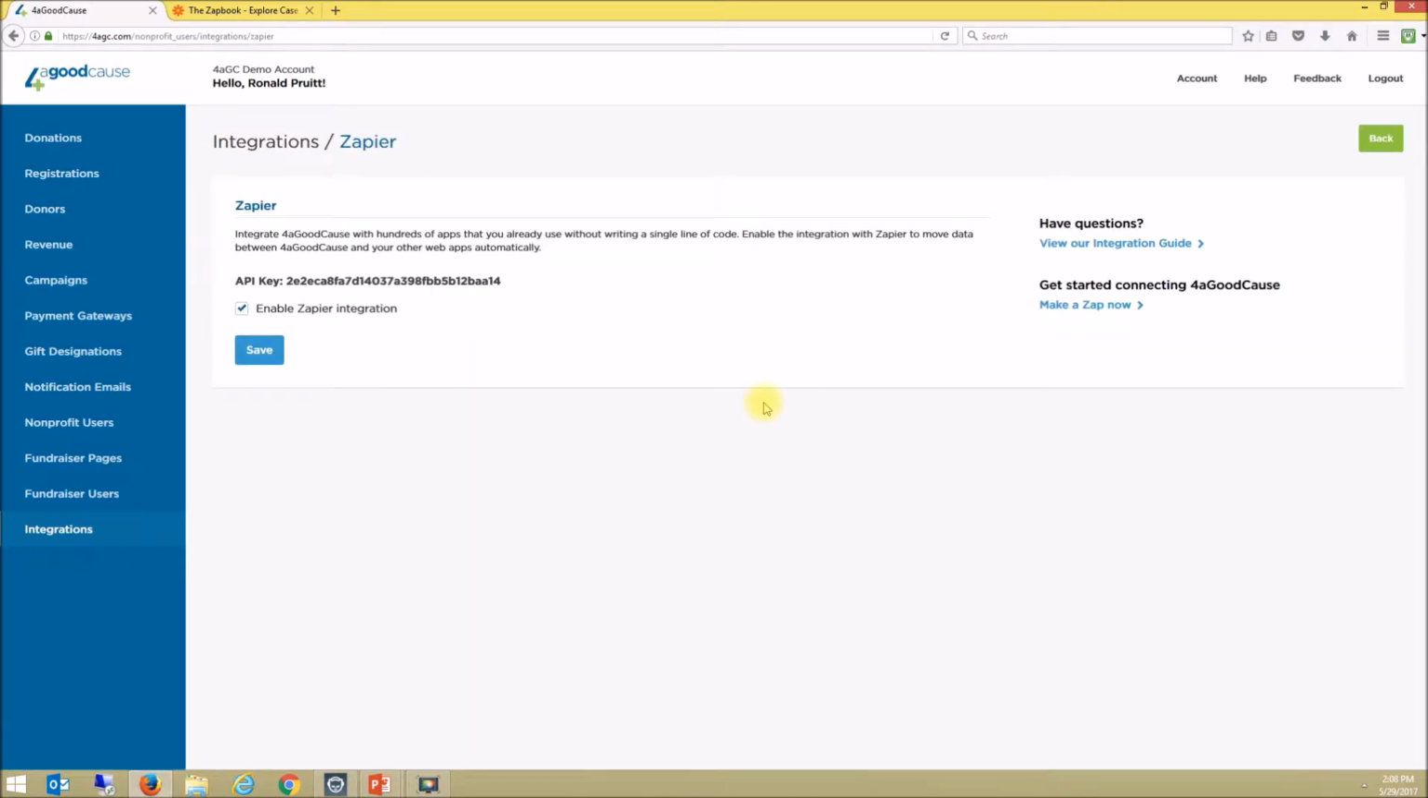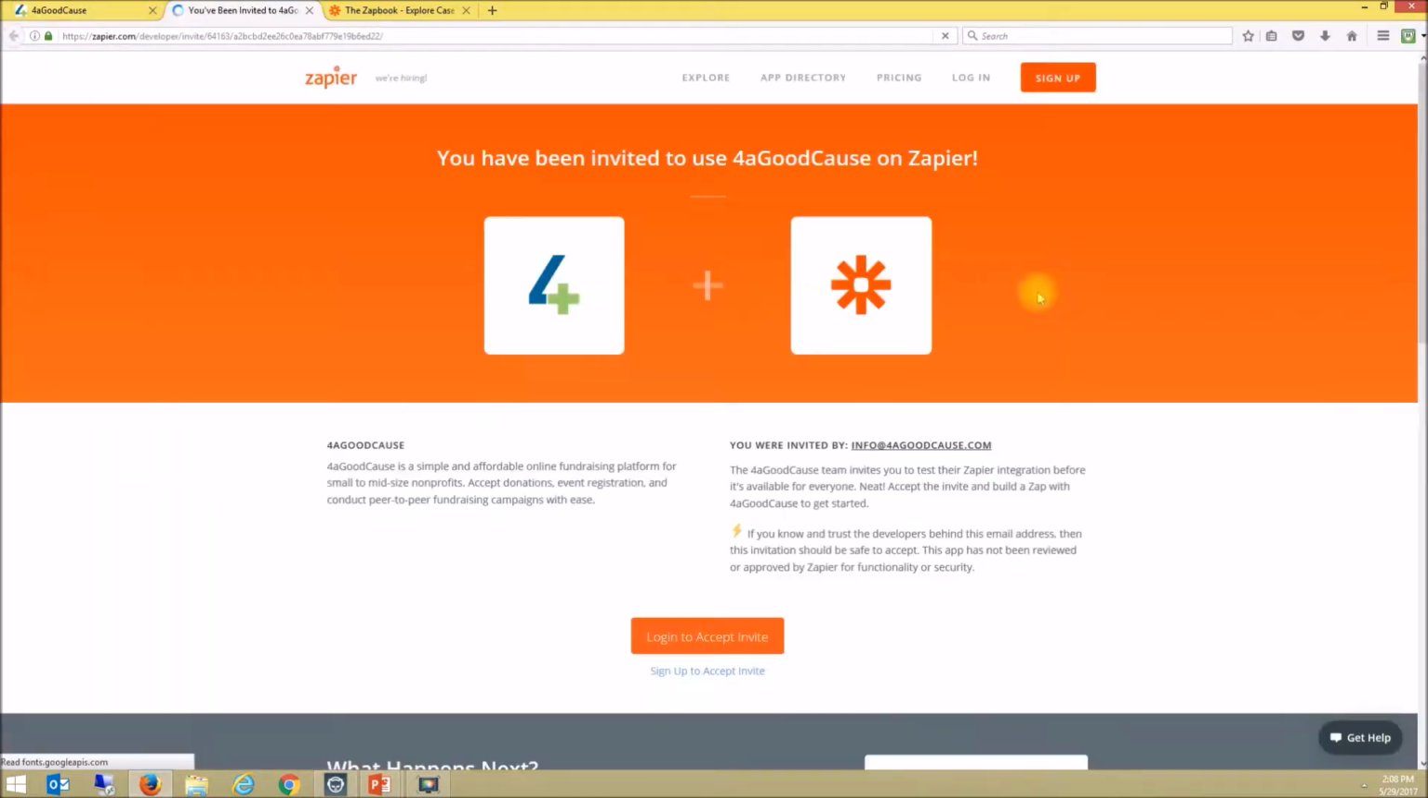Now 4aGoodCause is ready to communicate with Zapier. It's ready to post data to Zapier once you have your first zap created. Let's make that zap now. Click Make a Zap. This will lead you to our welcome page on Zapier.